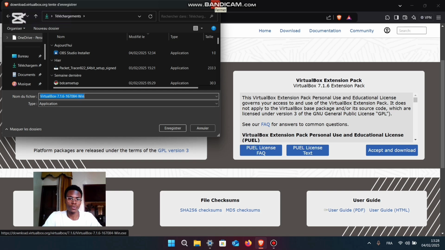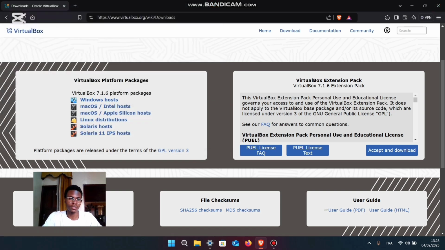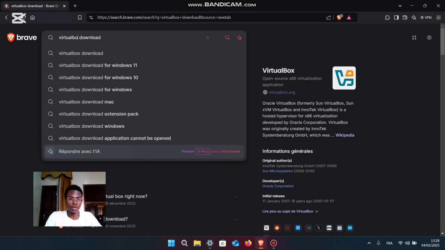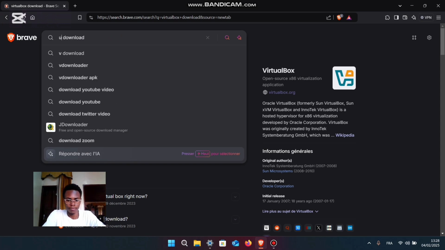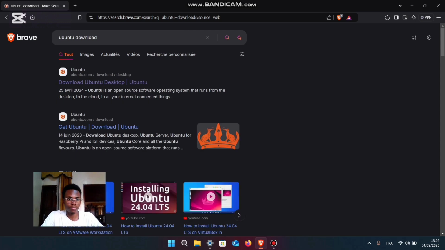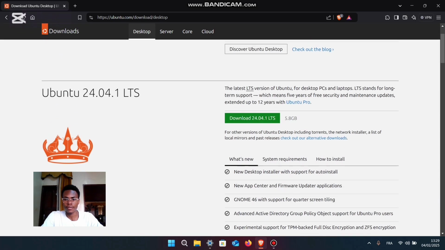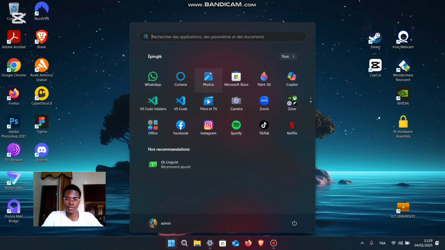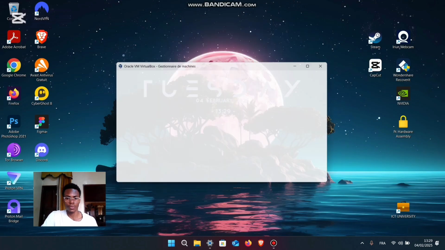It will give us a folder for us to save it, but I have it already, so I'm not going to download it back. Okay, and we will search now for the Ubuntu operating system. So Ubuntu download, and we will click on the first link, and here we go to the file. So it's about 5.8 gigabyte and 5.3 gigabyte. Okay, I have it also. So once we have our virtual machine in our file, we can then start the work.